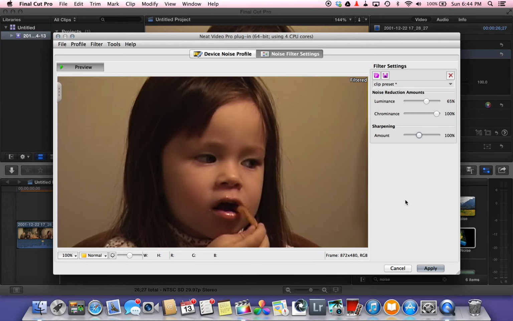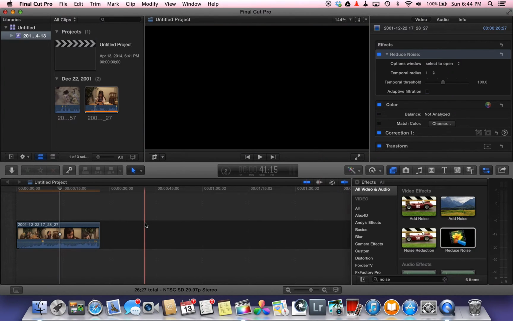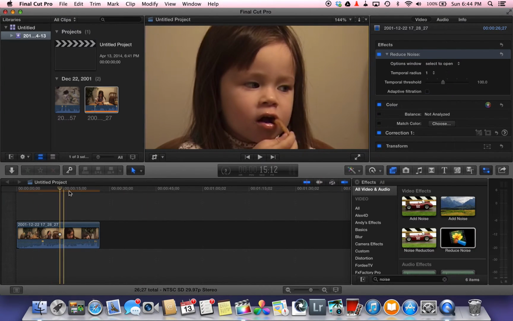I wasn't having very good sharpening results within Final Cut itself. So it was better to do all of this within the reduce noise pane over here, rather than reducing the noise, then going back out and applying a sharpening filter from Final Cut, because the sharpening filter from Final Cut just didn't look as good. So I'm pretty happy with the way this ended up.